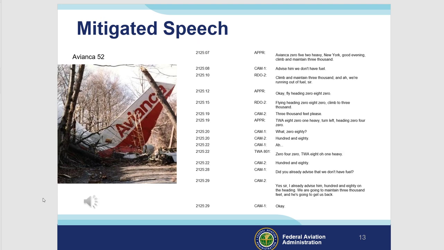When we jump down here and listen to the actual radio communications, you can get a feel for what New York approach is saying to the aircraft, and what the first officer is saying on the radio.